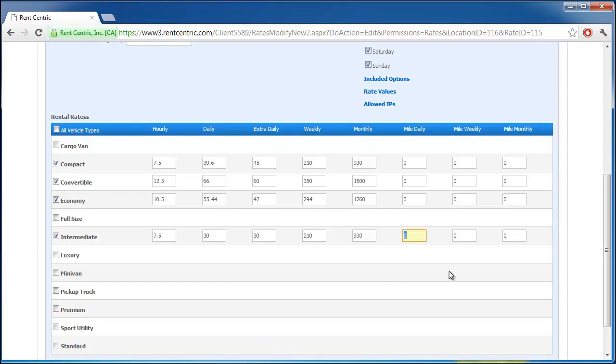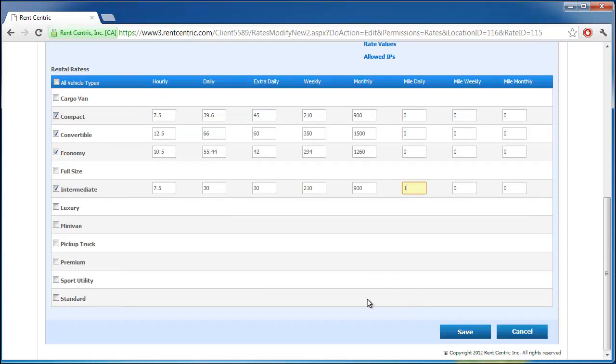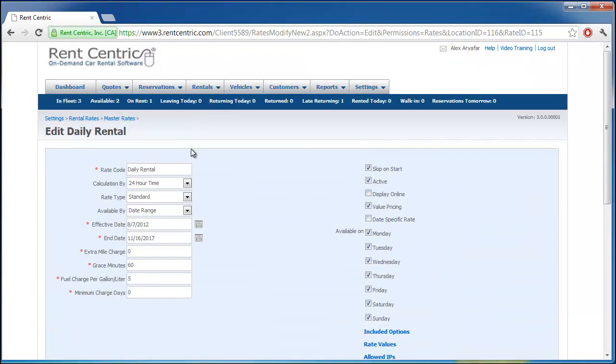And also you can specify how many miles you're allowing per day, or kilometers. If you leave it as 0, it will be unlimited. If you enter 1 like this, it will be mileage only rental. So the customer will be charged from the first mile that they drive the vehicle. And if everything is okay, you just click on save and you go back to the main menu.